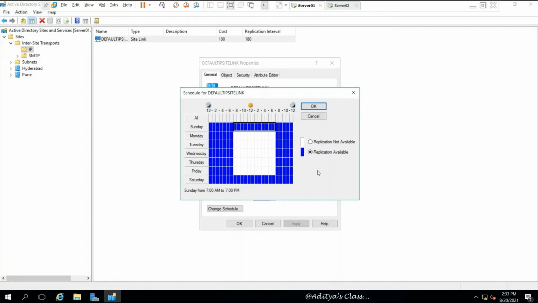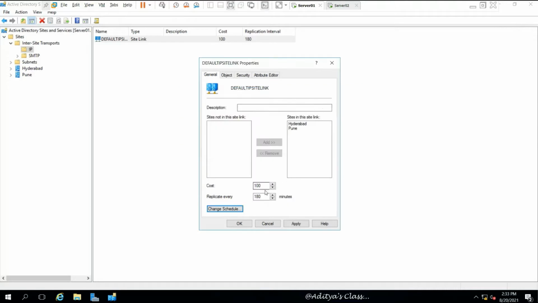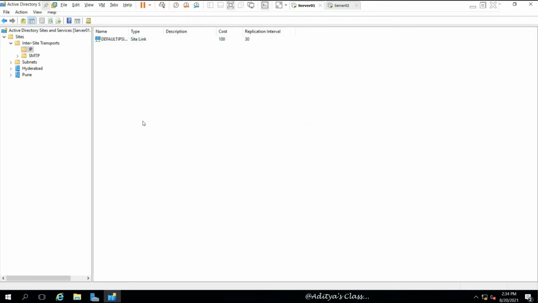Now you can see that I have selected the odd hours of the day and weekends we have given replication available. And by the way, replicate every 15 minutes is the minimum time and replication interval by default is 180 minutes. For now, in this video, we will select replicate every 30 minutes.